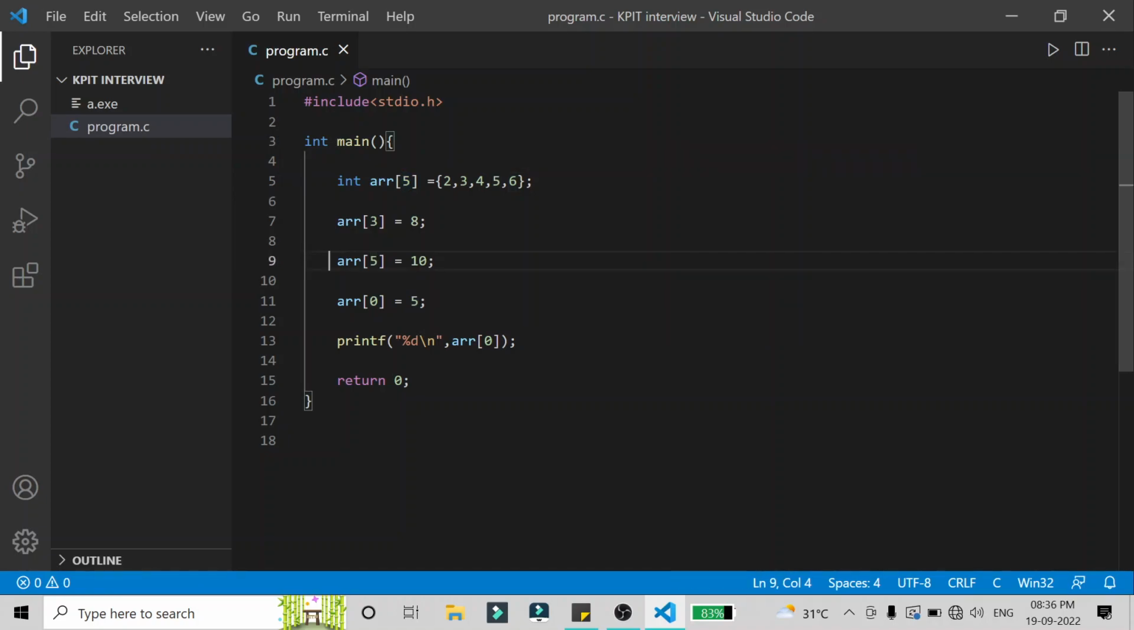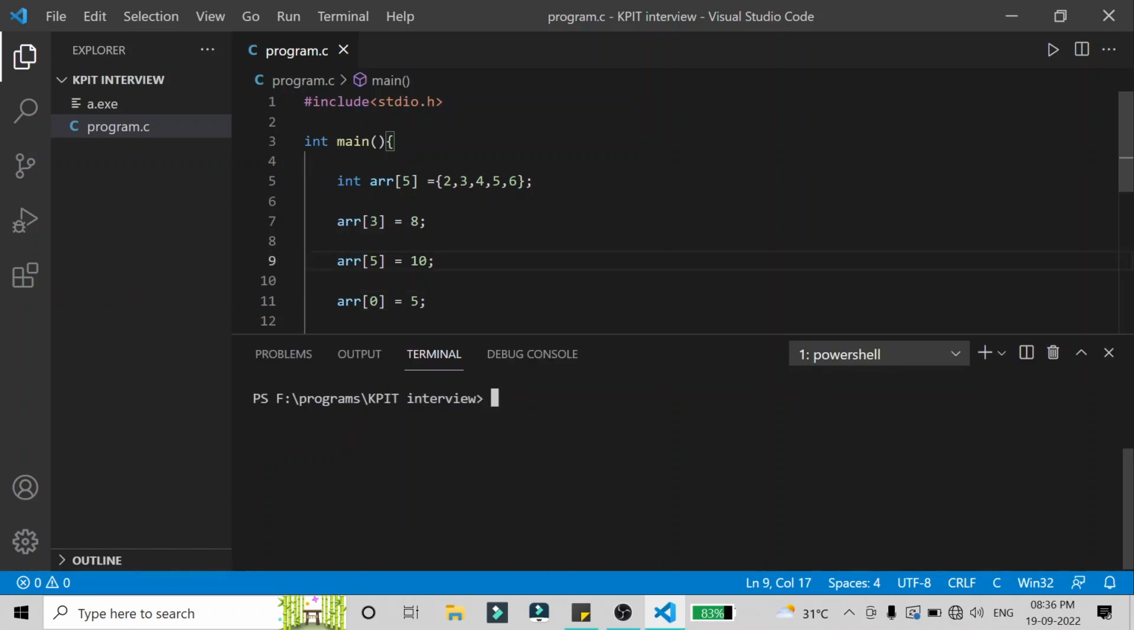That is, this is the 0th index, then 1, 2, 3, and 4. So the length of the array is 5. That means the array will have 5 elements in it, but the index will start from 0. So this array will have the last element as arr[4], but here we are considering arr[5]. So there is a chance that this is invalid.